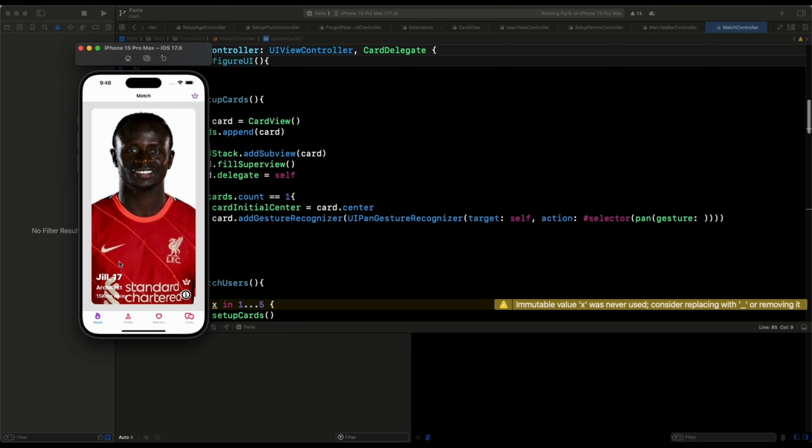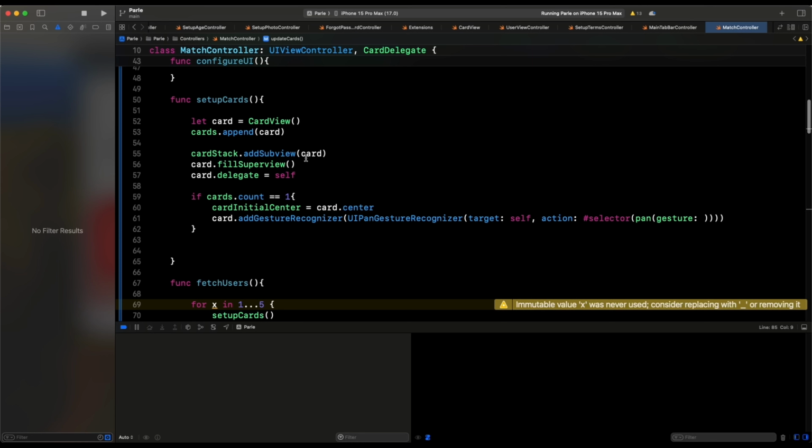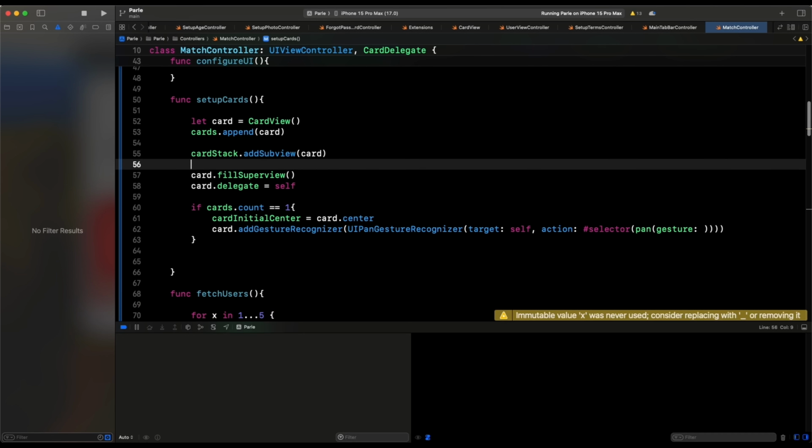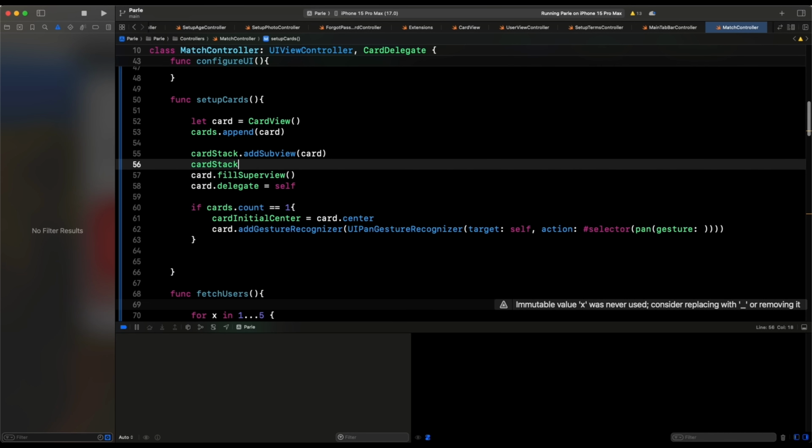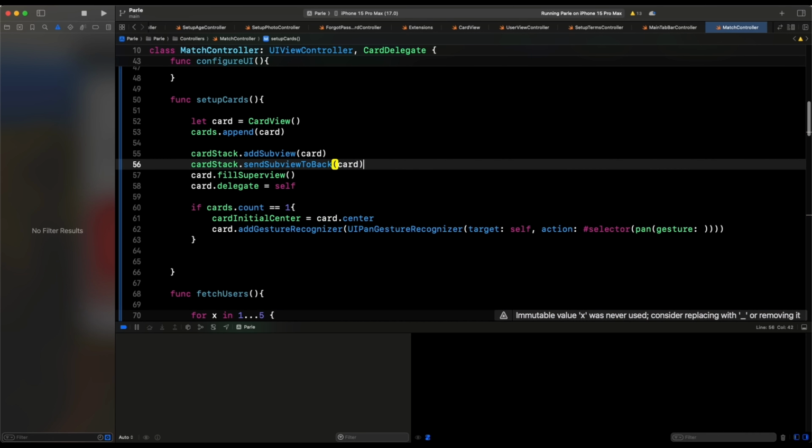It's still not swiping because it's not getting the gesture, right? What we'd like to do, how do we solve that? We would come here, let's go to our setup cards, and we are putting it card, and we need to say card stack dot send subview to the back, and the view in question is going to be the card, right?